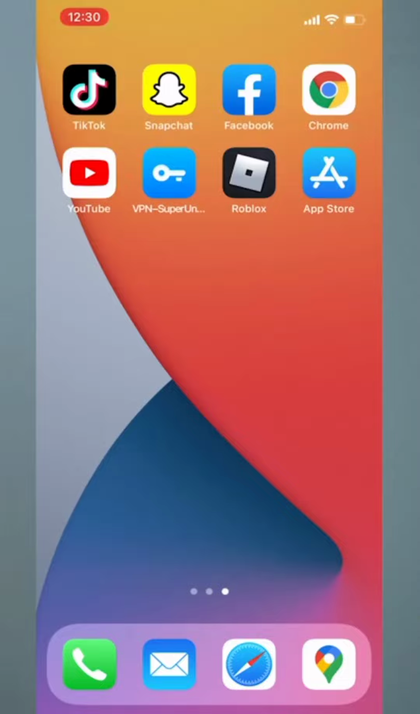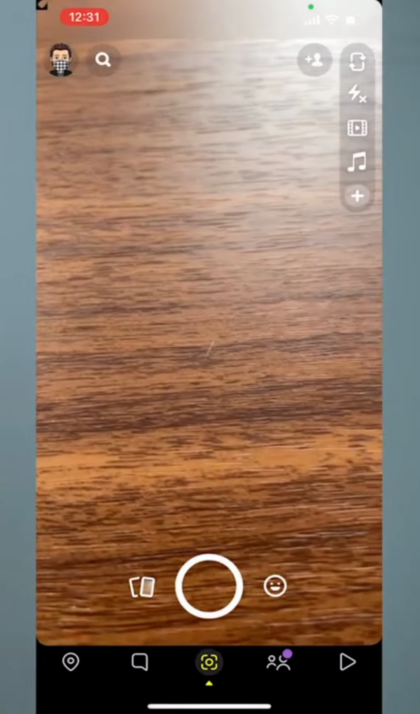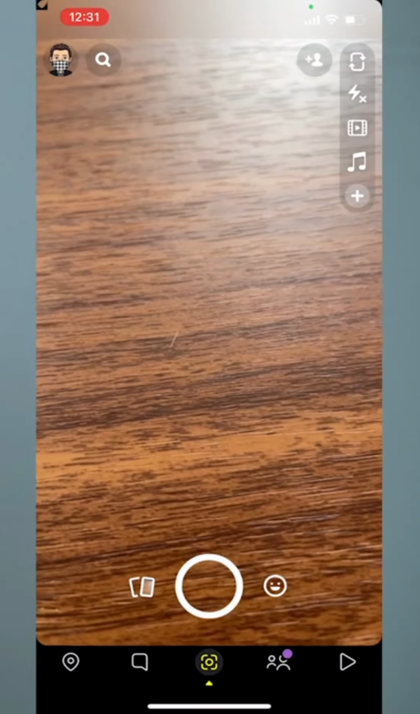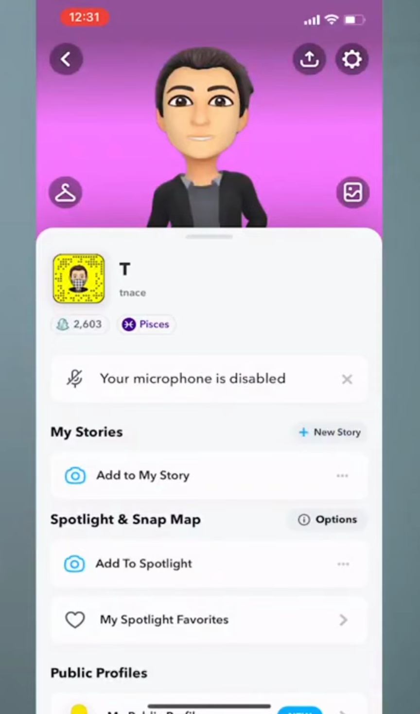if you're on Android as well. First, I will just open up Snapchat here. And the next thing that I want to do, at the very top left, you can see there's my profile icon. I will tap on that profile icon.